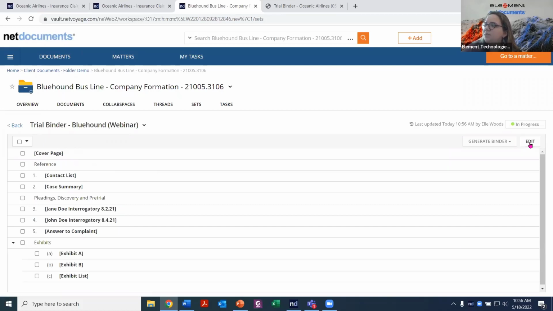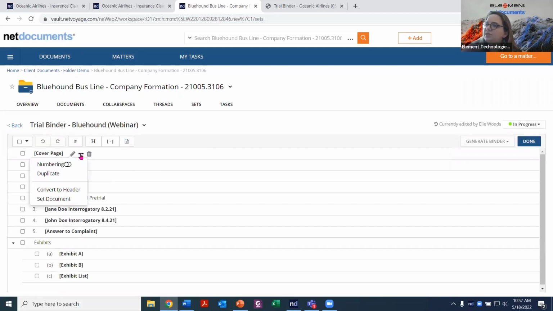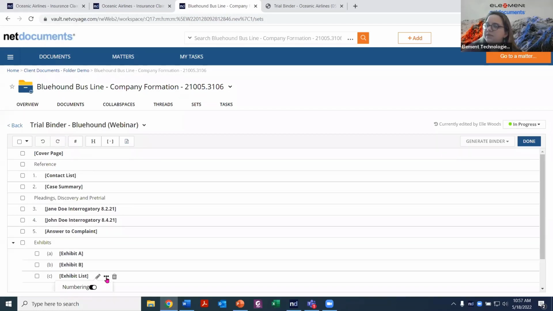So what I can do is come in, click edit to go into edit mode and just set the documents for what each of these are. I'll set my exhibit list for this particular trial binder. I'll set my contact list and my case summary, and I don't have to rebuild the wheel from scratch there.